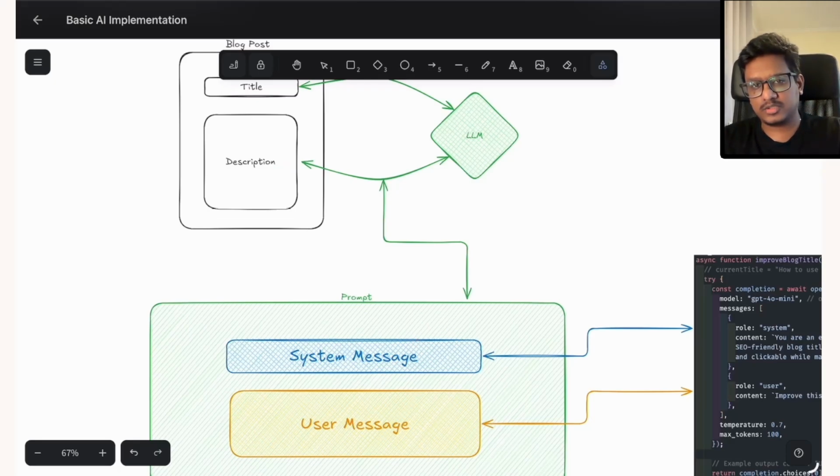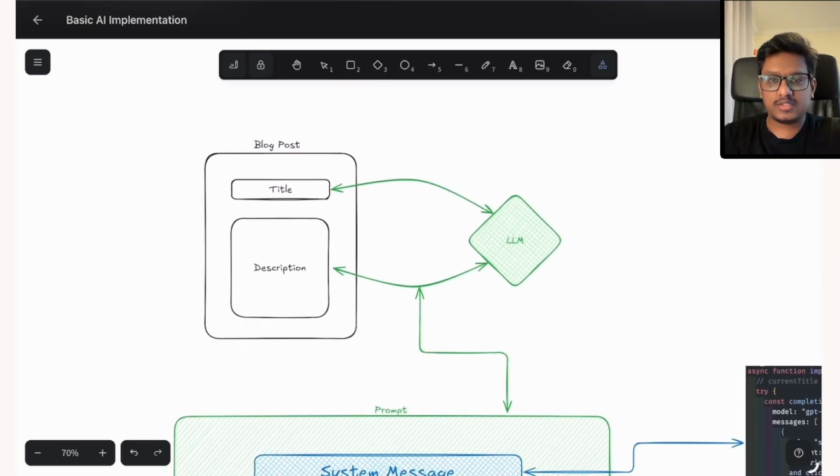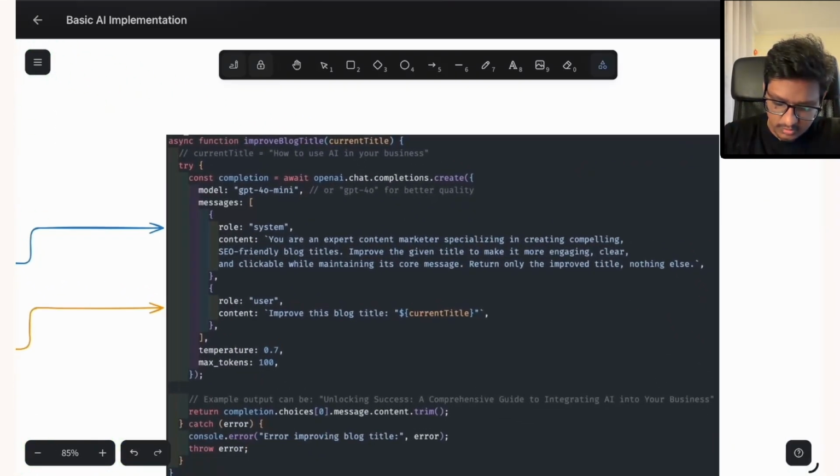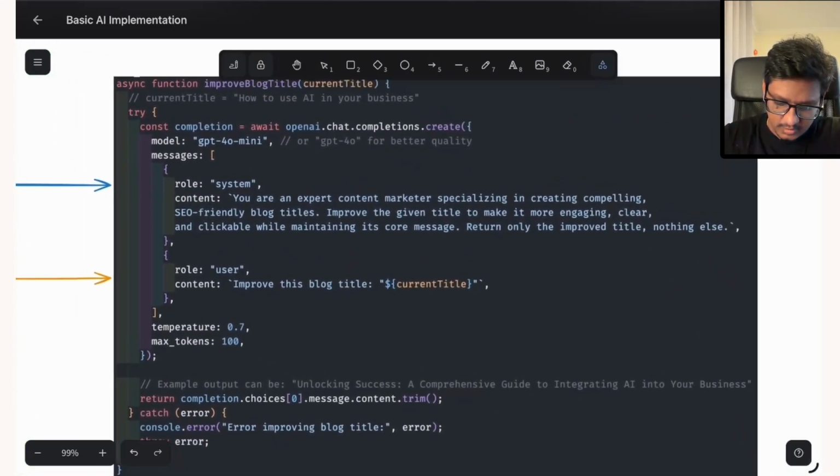So we can have a prompts folder, or maybe a prompts.js file, where it will export functions based on the use case. The function names can be generatePromptForTitle, and the other function can be generatePromptForDescription. Simple. Okay, now we'll open the very basic code snippet over here.